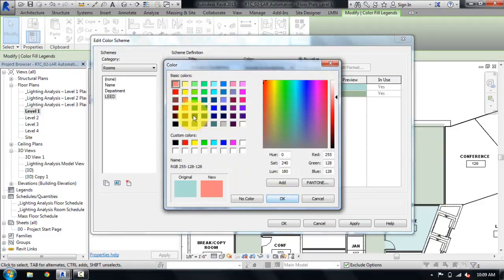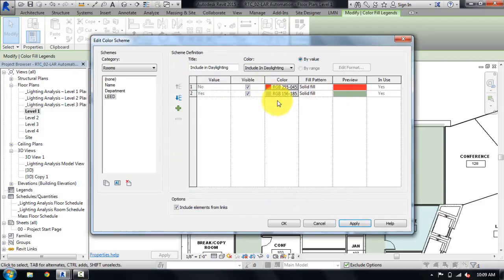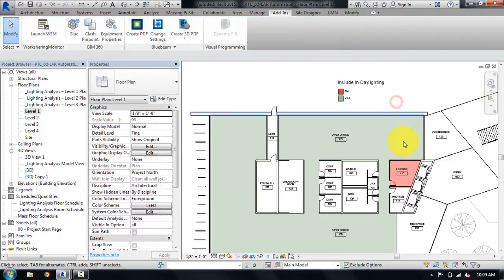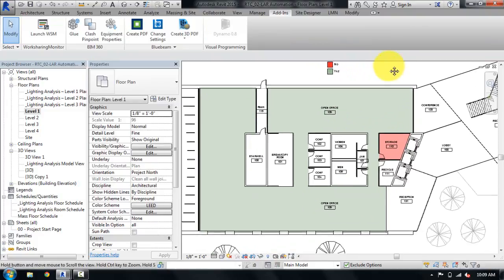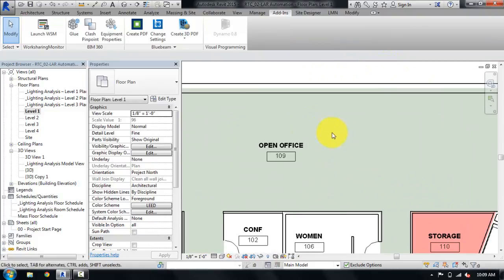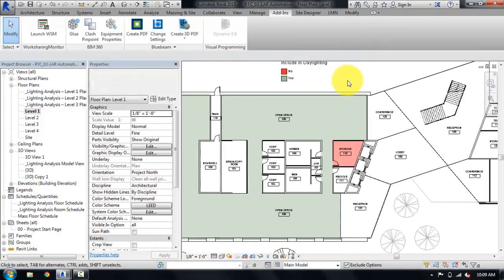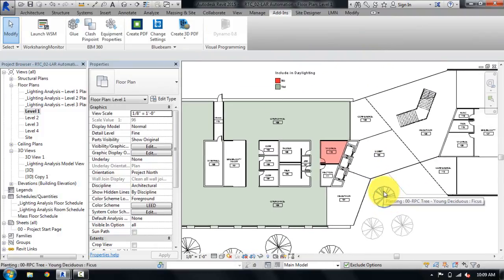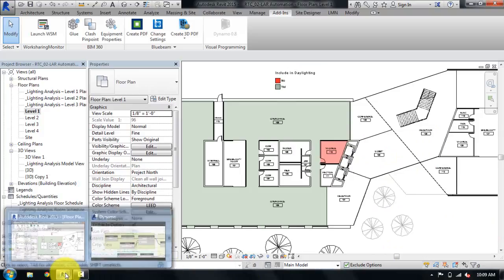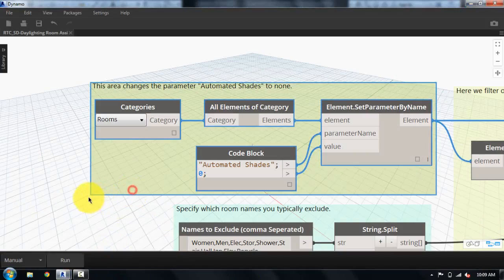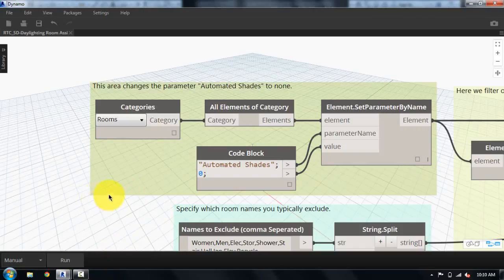So let's just do a nicer red, I guess. I'll do a green. We'll leave that one at that green. So those reddish ones are going to be no, and this blue is going to be yes. If you have a really big building, that could be a pain to go through and select every one of them. Luckily with Dynamo, we can optimize that and automate it really quickly. So let's go through that graph.